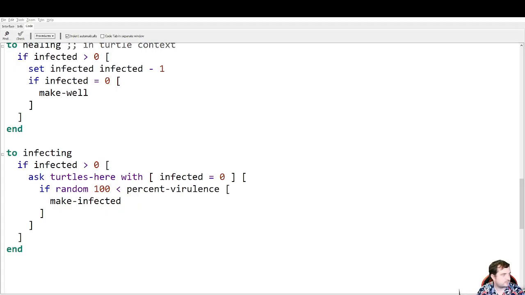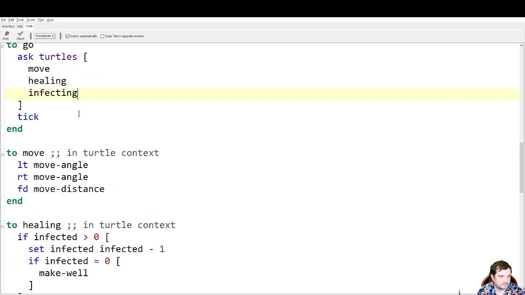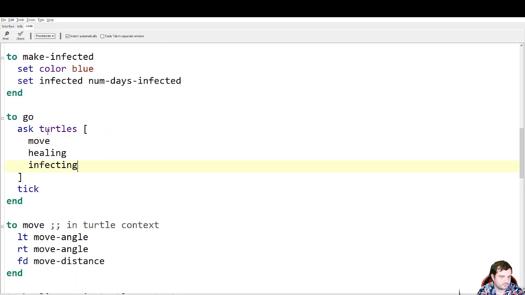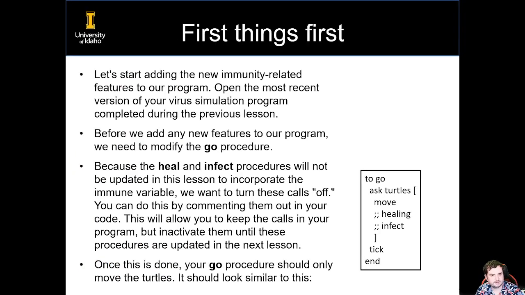All right. So to that page. Up here, I'm going to go to my ask turtles, where I ask them to move, heal, infect. I'm going to comment out healing, and I'm going to comment out infecting. And so now all they do is move, which is totally fine. That's what I want.